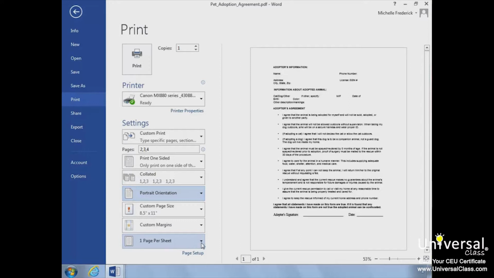These options can also be set up from the Page Layout tab. Once we're ready, we'll just click the Print button to start printing.